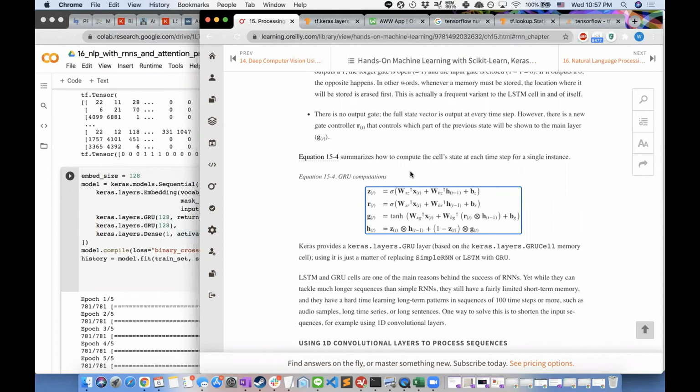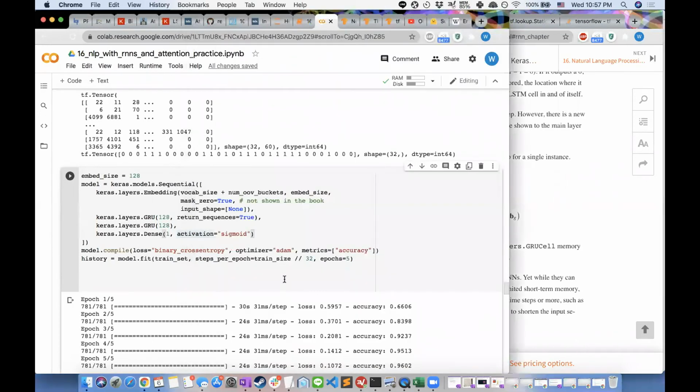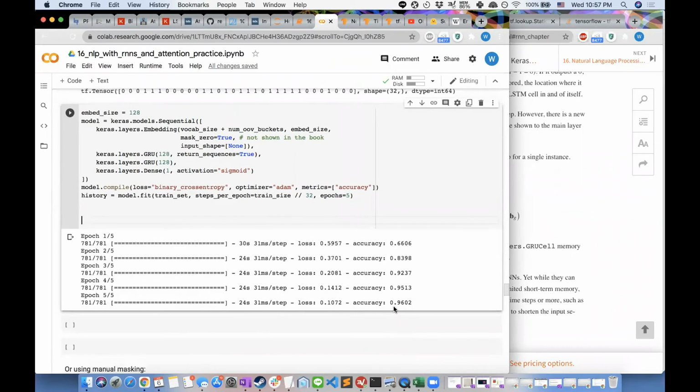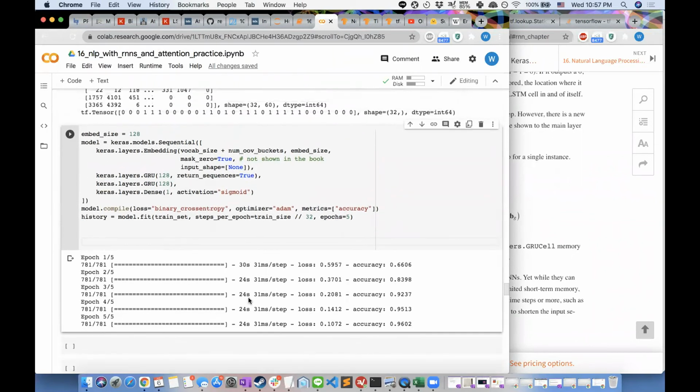Great. Any questions on this? And we're able to reach accuracy of 96% with just 5 epochs. It was fairly quick, 24 seconds.